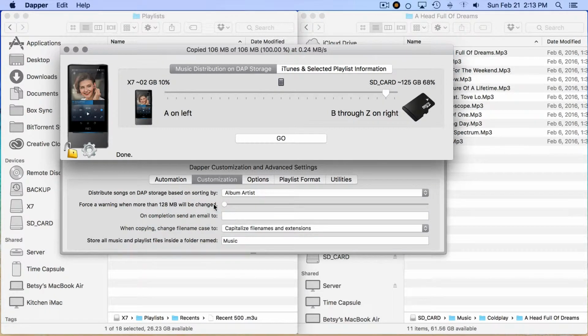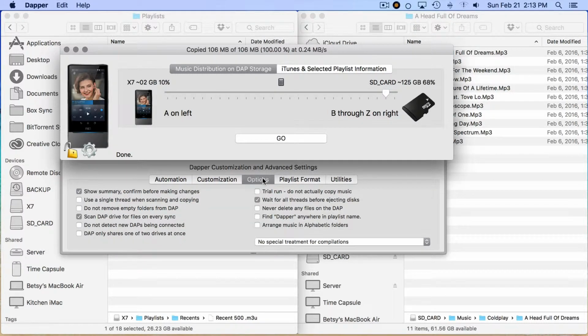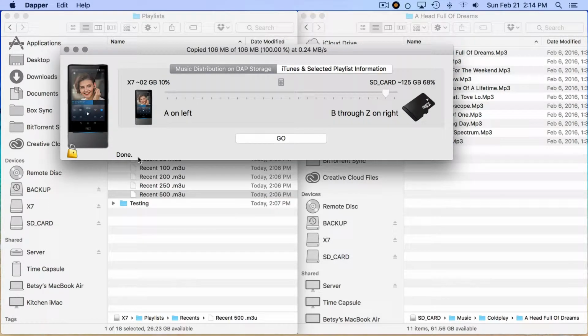And here in customizations, I can say, well, I only want to hear about it if, let's say, 2 gigs is going to change. And in my options here, I'm going to tell it not to show me the summary before making changes. So instead of popping up the window that said, hey, I'm going to copy this amount of files, etc., it's not going to do that. It's simply going to synchronize my DAP.